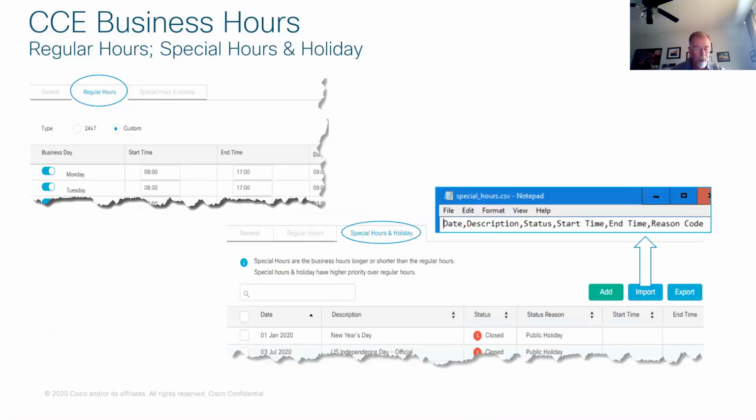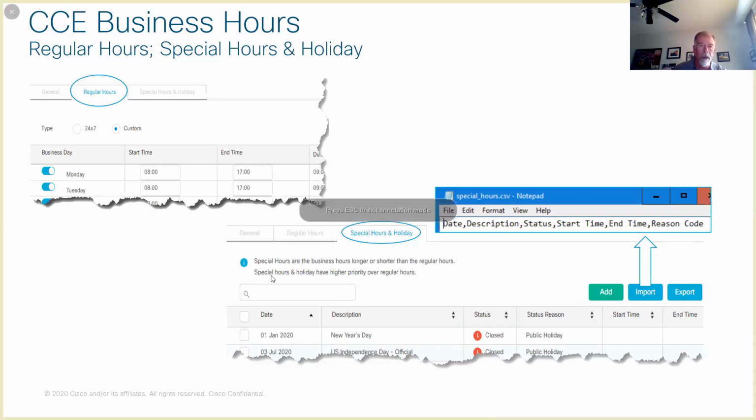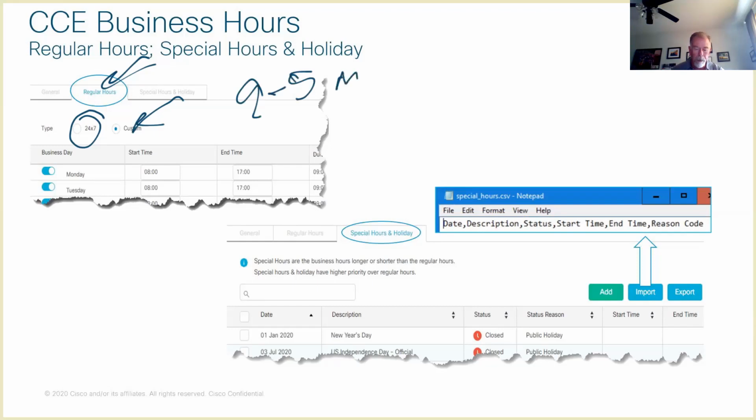Off to a couple more tabs. You see now on the top left-hand side, we've got our regular hours. We've got a couple of choices here. We can just pick 24/7, in which case we're open 24/7. Or if you go with the entry here for custom, by default, what it puts in there is, I believe, 9 to 5, Monday through Friday. And if you want to modify those hours or minutes of operation, you can certainly do that. That's just kind of what it gives you out of the box.